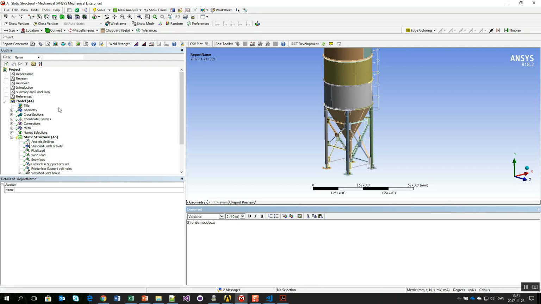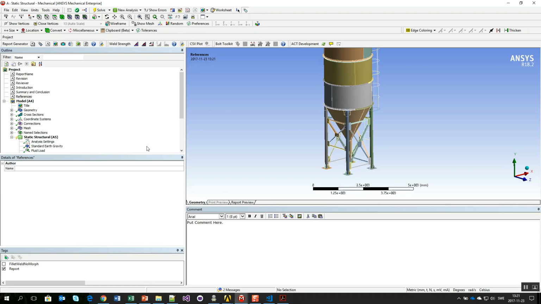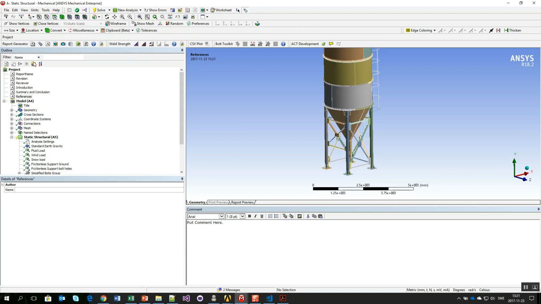I give the report a name, revision number, and the name of the reviewer. I can now add information to the introduction chapter and the summary and conclusion, so I can add text and do formatting. If I have some reference, or if I don't want to include a part here, I can untag it. So this report generator works with these standard features of comments, figures, images, and tags.